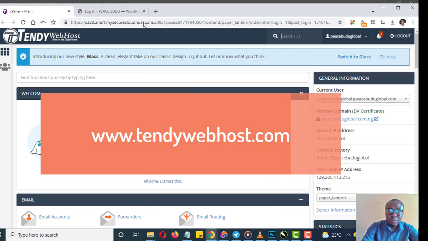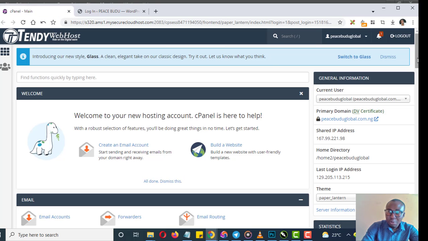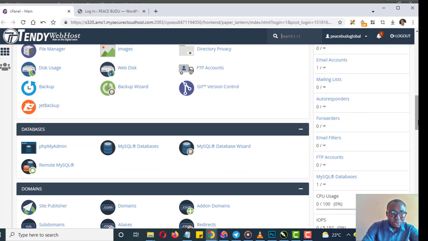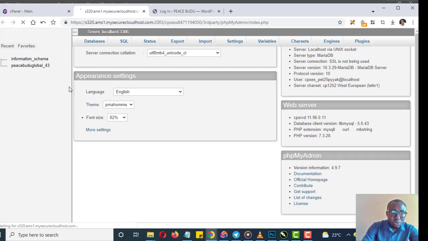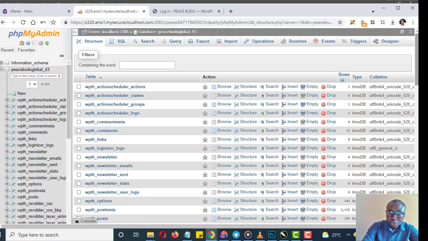So what you simply do is, this is my WordPress admin login page. I will go to my Cpanel and then I will scroll down to where I have phpmyadmin. When I get to phpmyadmin, I will scroll down and look for the database of this particular site, which is this. Then I will look for users.